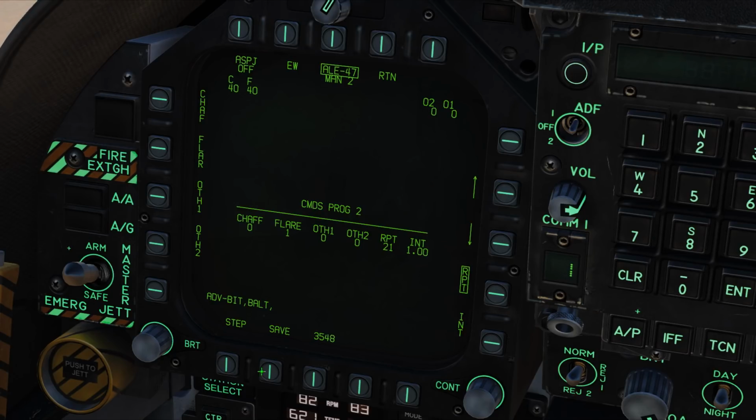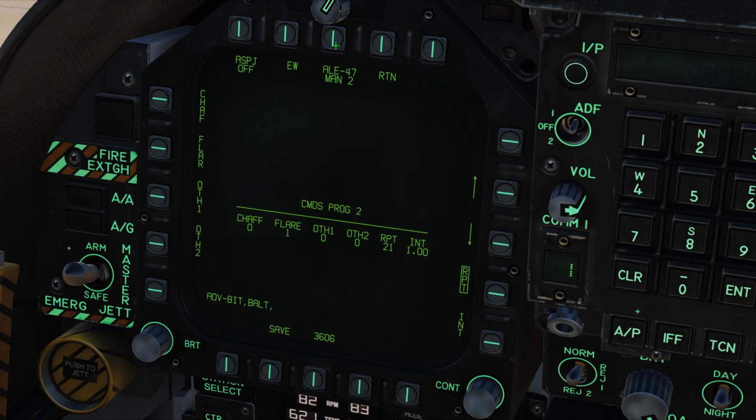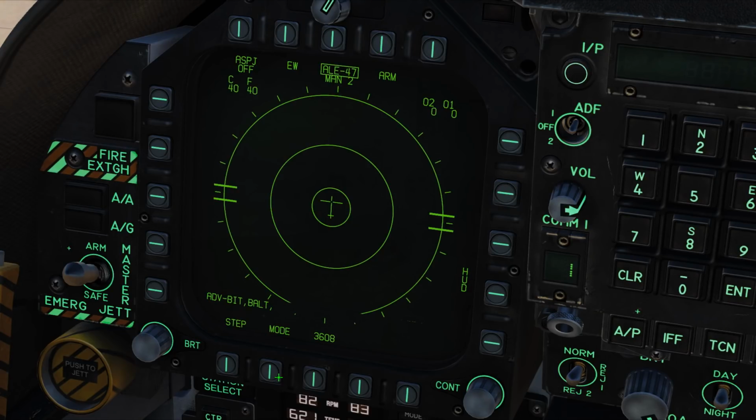Now, let's just talk about how I would set this up as I come in. So you remember how we set the programs 1 and 5 up for flares and chaff for like a dogfight scenario or a BVR fight. The BVR fight was manual program 1 for radar guided missiles. I would change the mode to step. I would have it set up manual 1 as I was flying to my target.